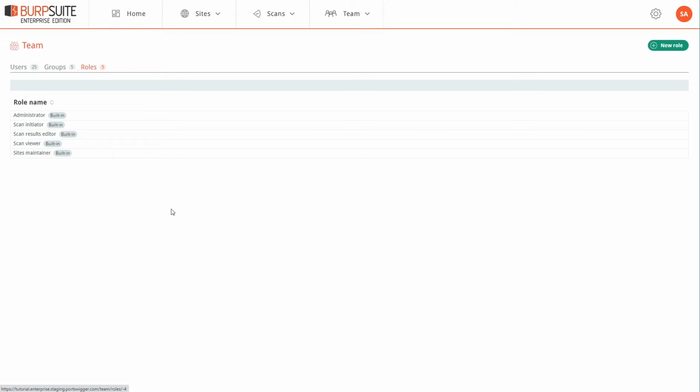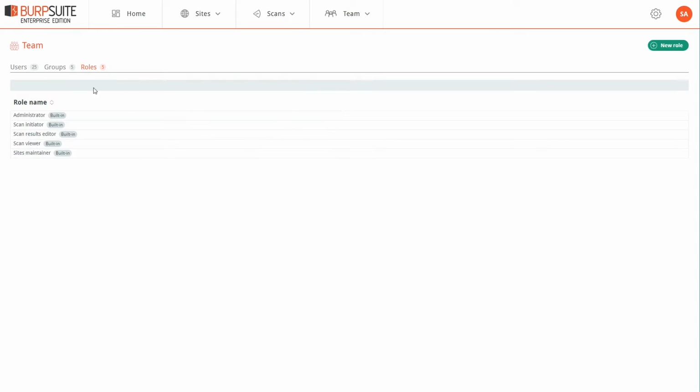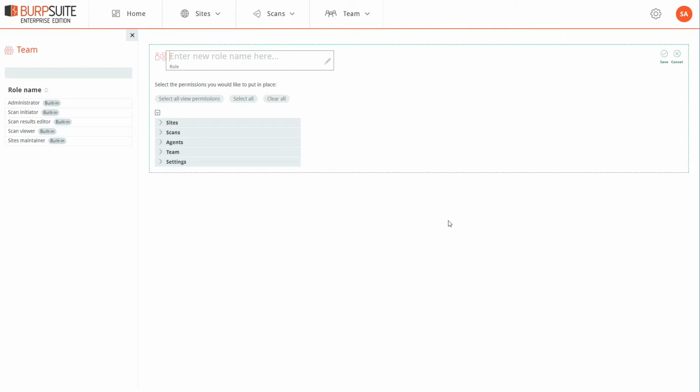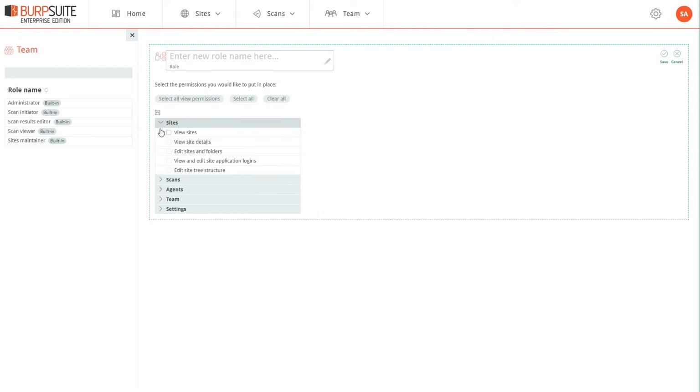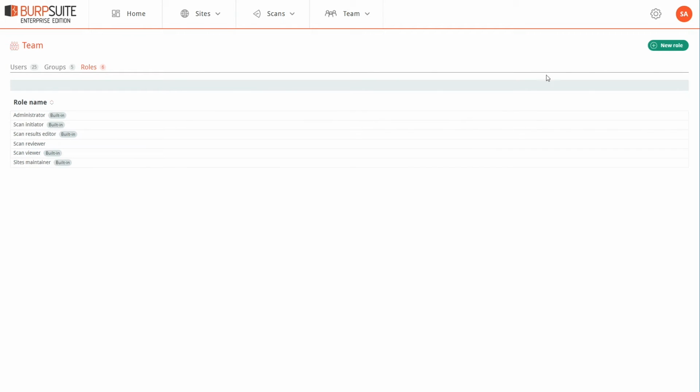So starting off on the Roles tab, you can see there are a number of built-in roles that are useful for common purposes. And you can click into these to see the permissions that are set up. You can create a new role by clicking on the New Role button. And you can expand the different sections of permissions to add the permissions that you want to apply to this role. So I'm just going to add some permissions, things that this role will be able to do. I'm going to call the role Scan Reviewer. So if we save that, we can see that our custom role has now appeared in the list.